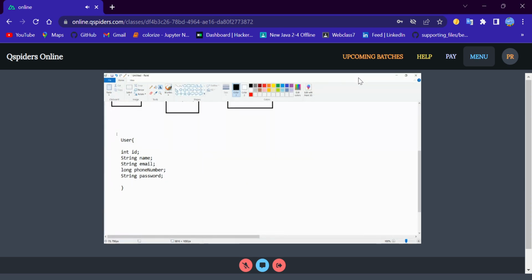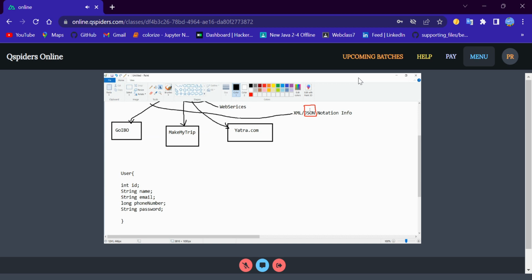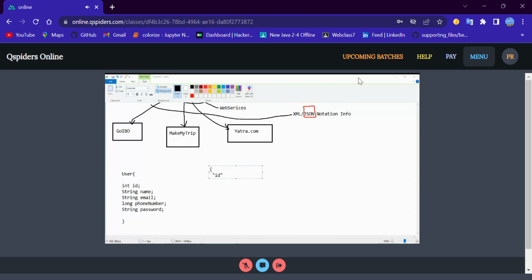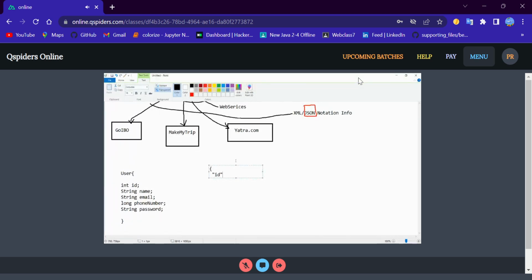Now, I said they need to send the information in JSON format. So how are they going to send it in JSON format? Let us see. Assume that they want to send the user information. They will open a flower bracket, then give the variable name in the form of a string. First they need to send the ID, then a colon, and assume that MakeMyTrip gives the ID as 101.